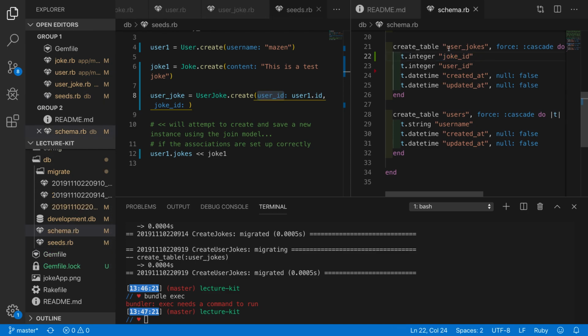So as you see, the user jokes require us to include a joke ID and user ID. Okay? And because of that, we need to provide it.